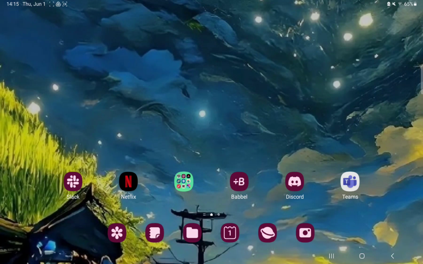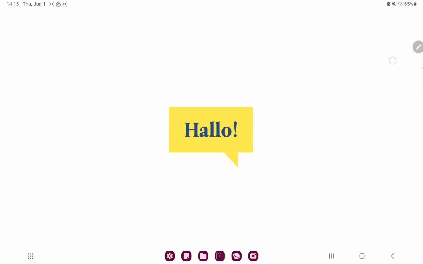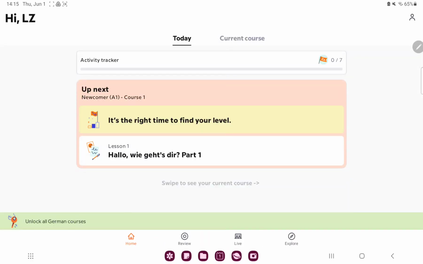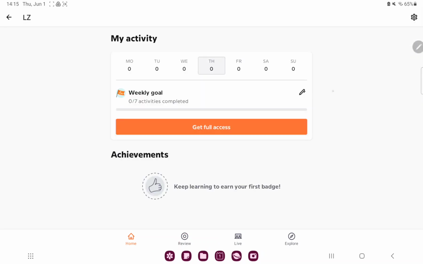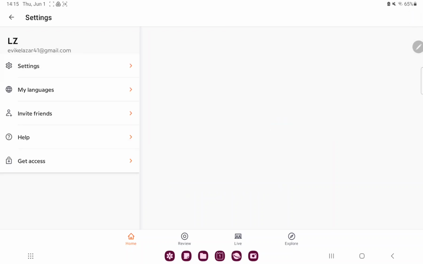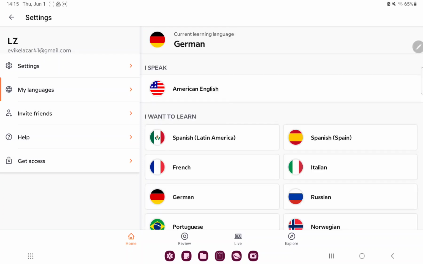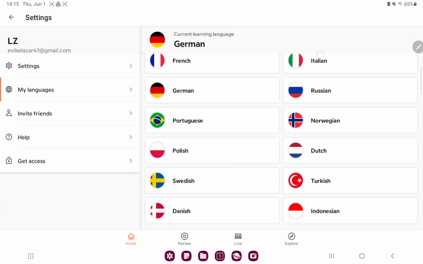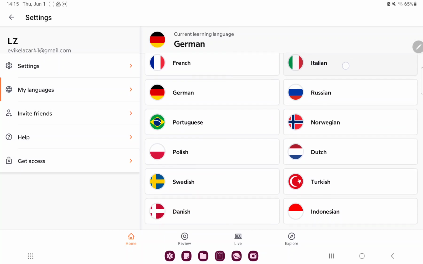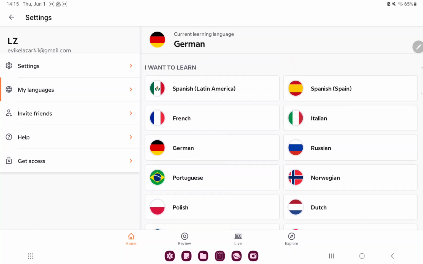First of all, open the application on your device. Click the profile icon at the upper right corner of the screen and go to the settings button at the upper right corner of the screen. At the left side of the screen, go to the second option, My Language, and in the I want to learn section you can find different languages. Just select one and click on it.